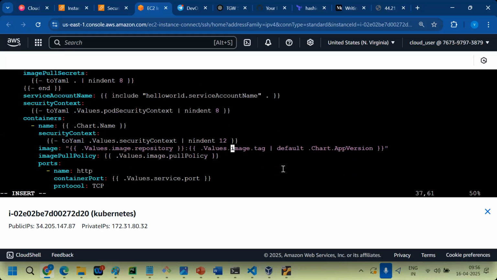In your end, if there is no app version and tag, we can remove it from here. Otherwise, it will always call a default version. But the default version is not there in my image, so it will throw an error, image pull back off error.